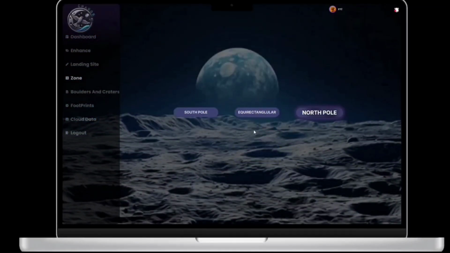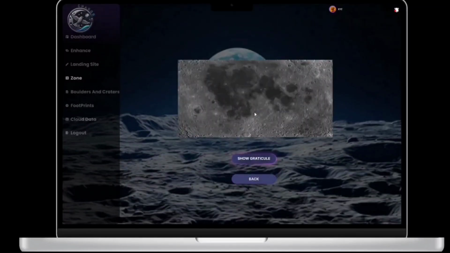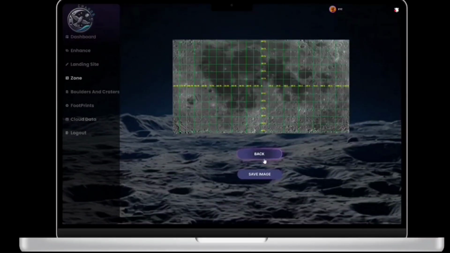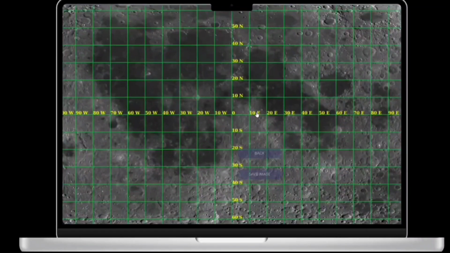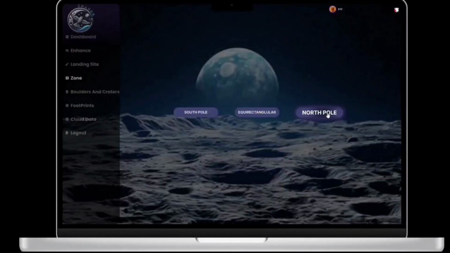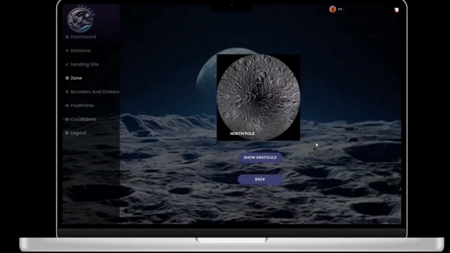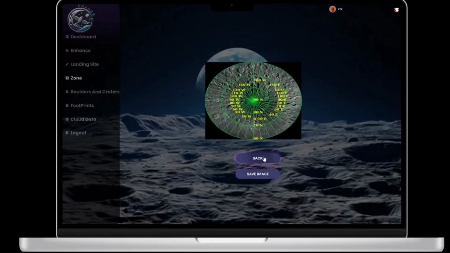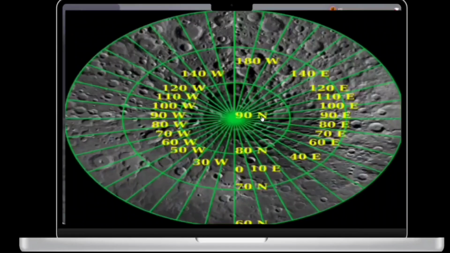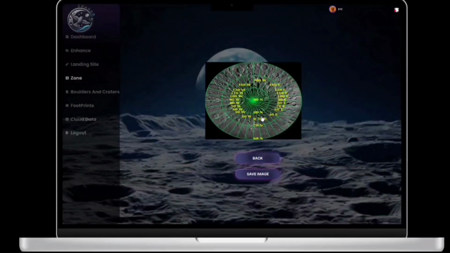The same applies when the user clicks the equirectangular option and then Show Graticule. It will display a section of the moon surface map with a grid system featuring latitude and longitude coordinates. Similarly, for the North Pole, when the user explores and clicks on Show Graticule, it will display the grid system with latitude and longitude coordinates for the North Pole.